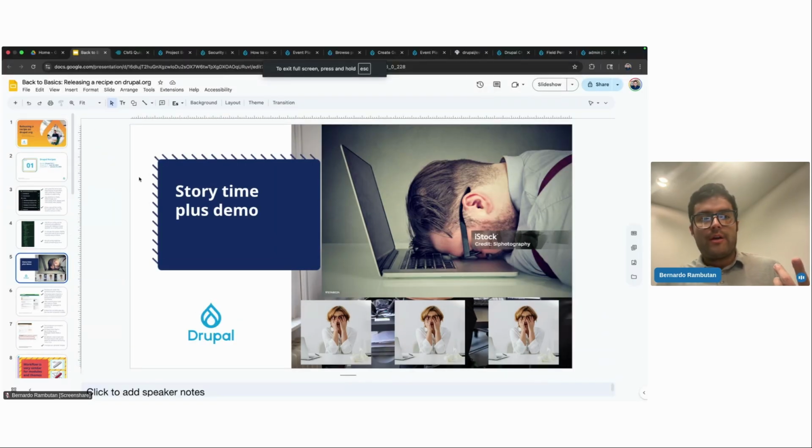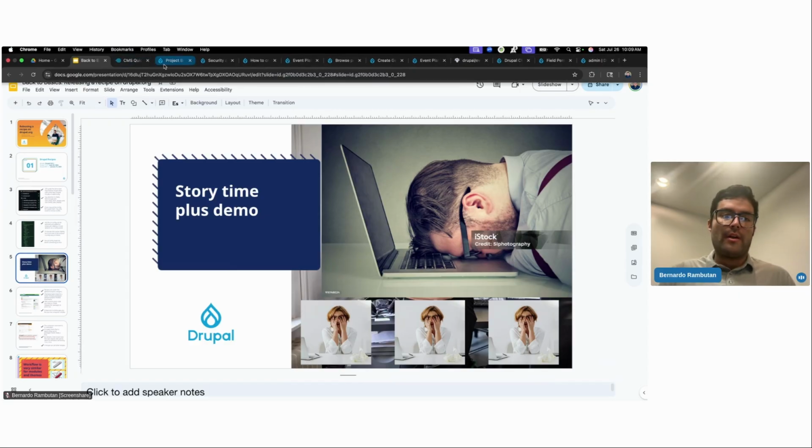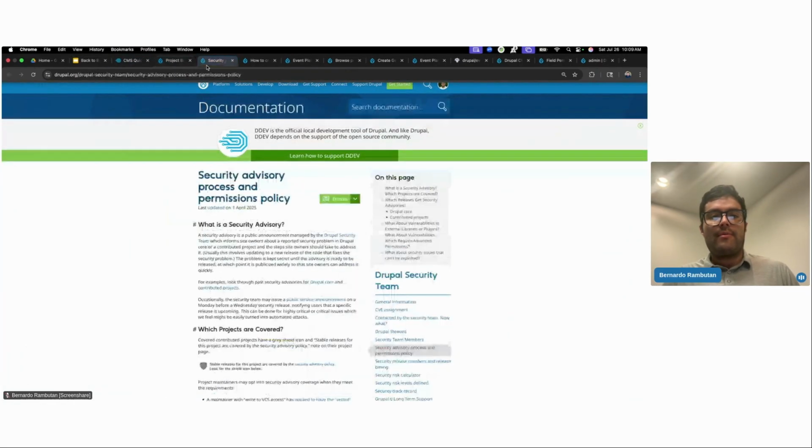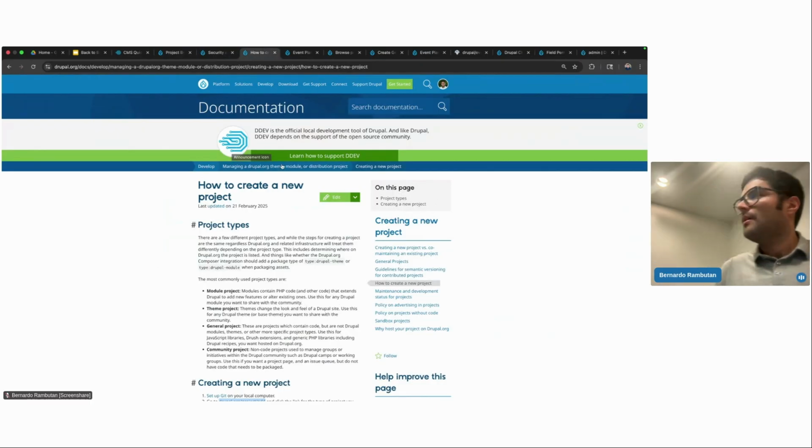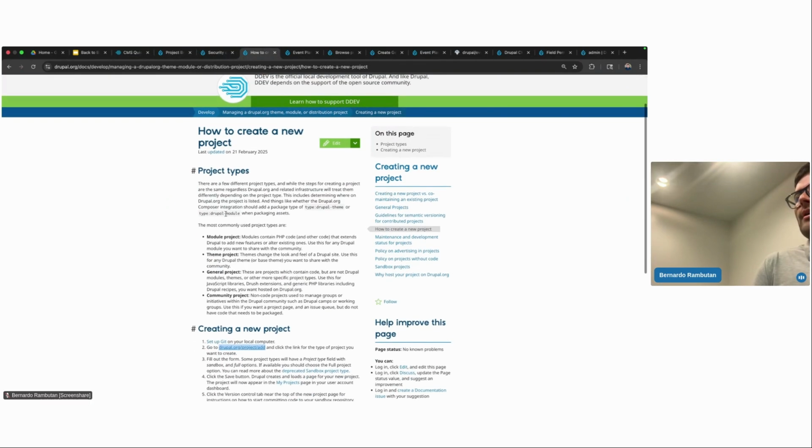So I tried a little while back to release a recipe on Drupal.org, and I thought, well, how complicated can that be, right? And then I went to how to create a new recipe, and it gives you a new project, and a little breakdown on the types of projects you can create. At the moment, I thought, well, maybe I want to start it as a module because everybody kind of starts it as a module. And I thought, how hard can it be to change it later?